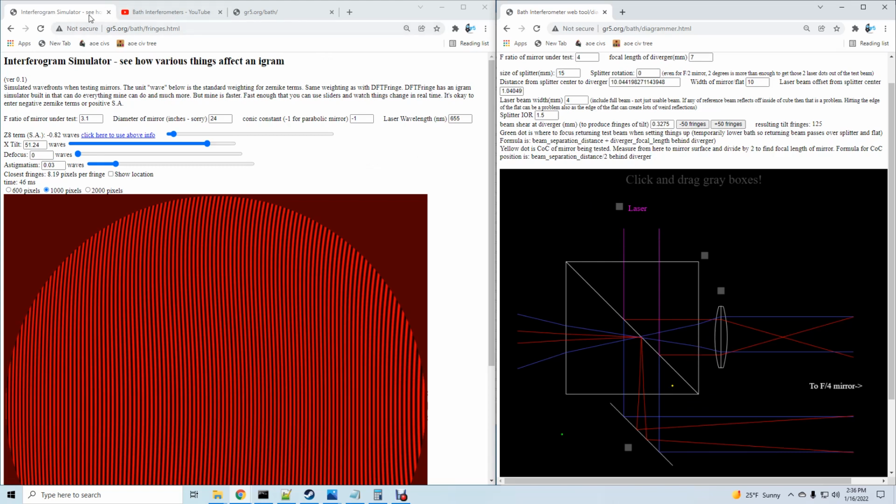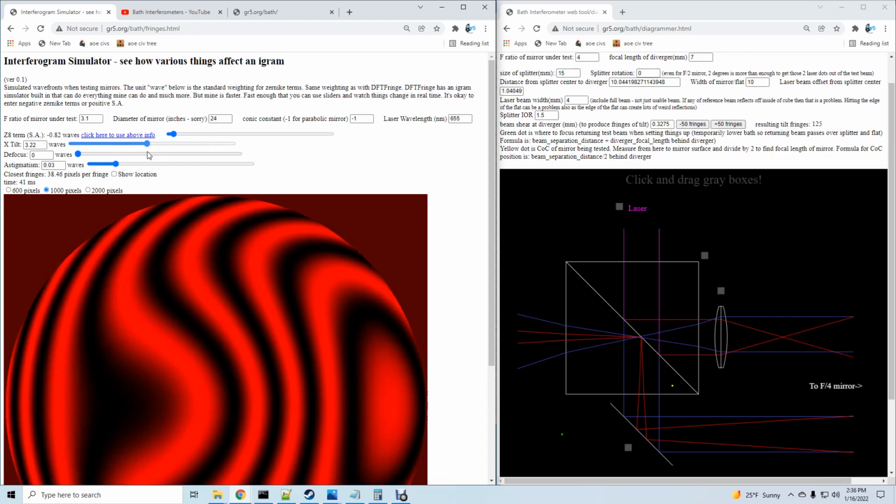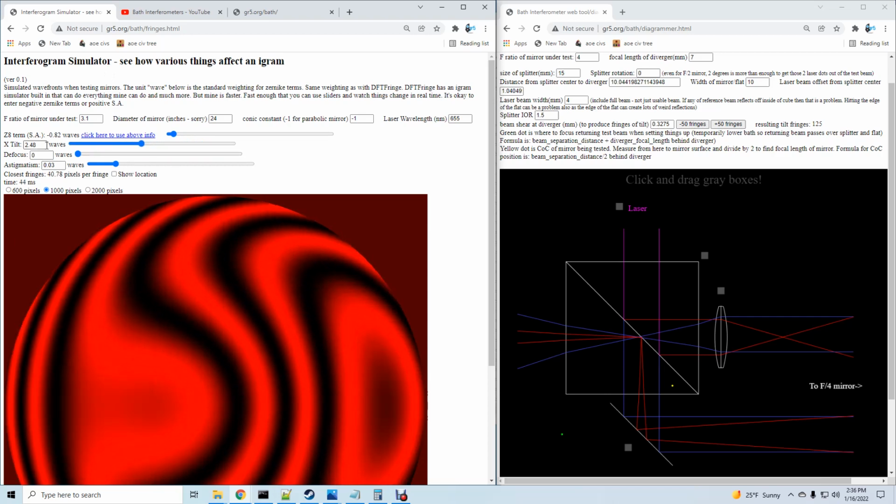Let's talk about this cool toy tool. This is an interferogram simulator. There's one built into DFT Fringe that has more features than this for the most part. I only let you change 4 Zernike terms: spherical aberration, tilt, focus, defocus, and astig. And in DFT Fringe, you can control, I think, 42 or so of these. You have to type them in, and it takes a second or two to get a result.